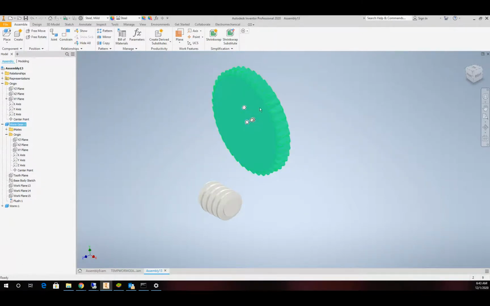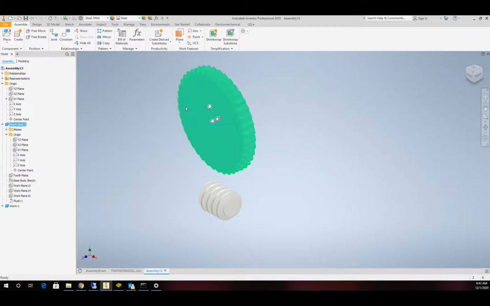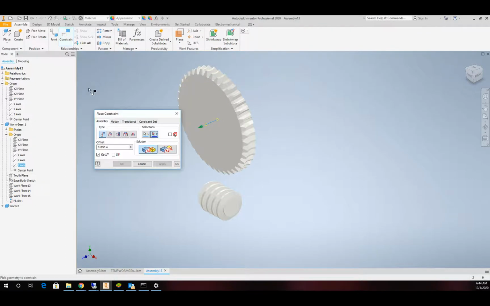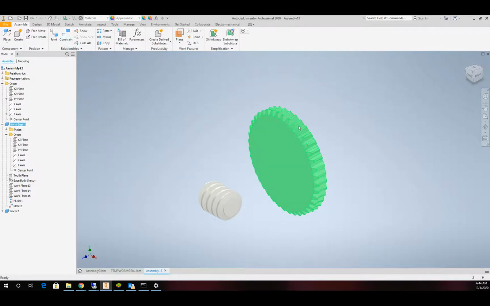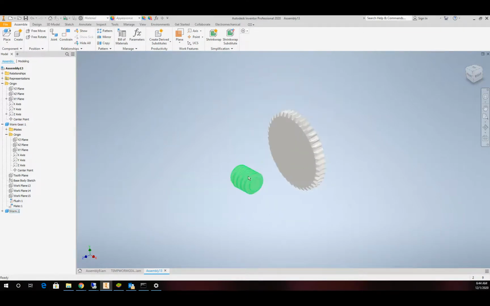So it will now rotate, but it's also still able to translate. So let's go ahead and get rid of the translation. So we're going to find the axis through the center of the gear right there. And we're going to constrain that to the axis in the assembly. Now this gear should only have a degree of freedom of rotation for us. So that one is good. So that just leaves us the worm.